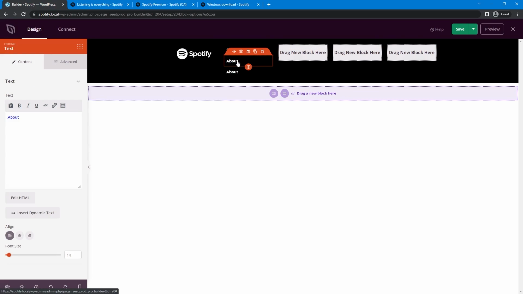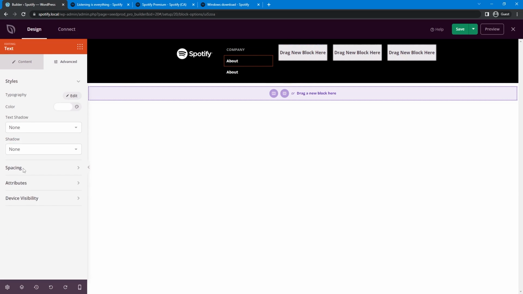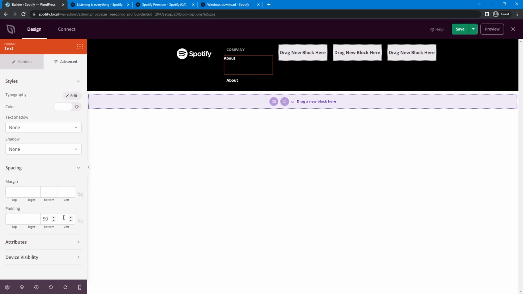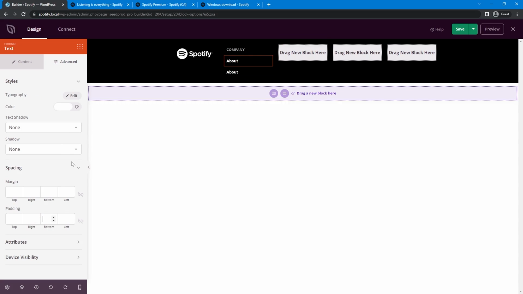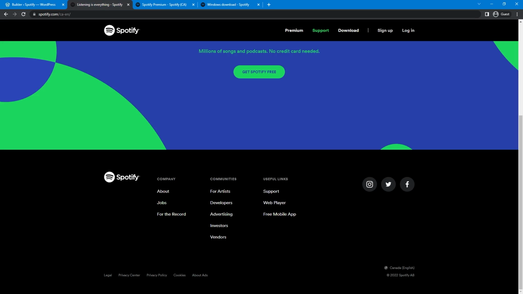And the reason I'm not putting it in just one single text block is because then we can control the actual spacing between these. So if I click on this one, for example, under advanced spacing, I can actually change the padding here. So I can put a padding of say 50, and now I can actually control the space underneath here. Right now, I actually like the default space that we're seeing. That looks pretty similar to what we see here. So I'm going to go ahead and add these two different text blocks right now.